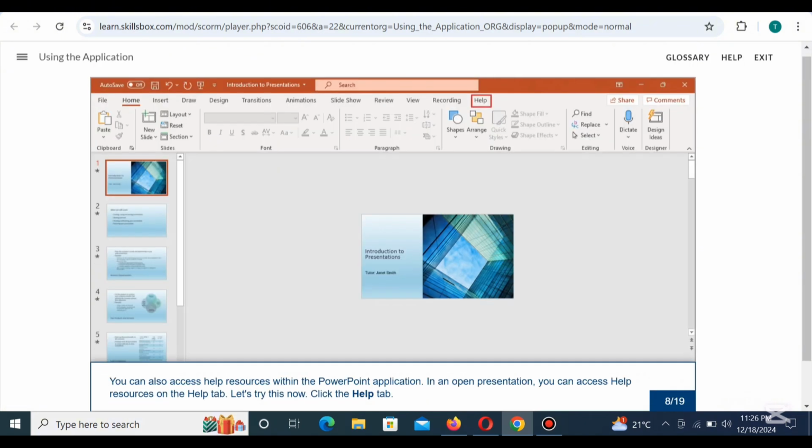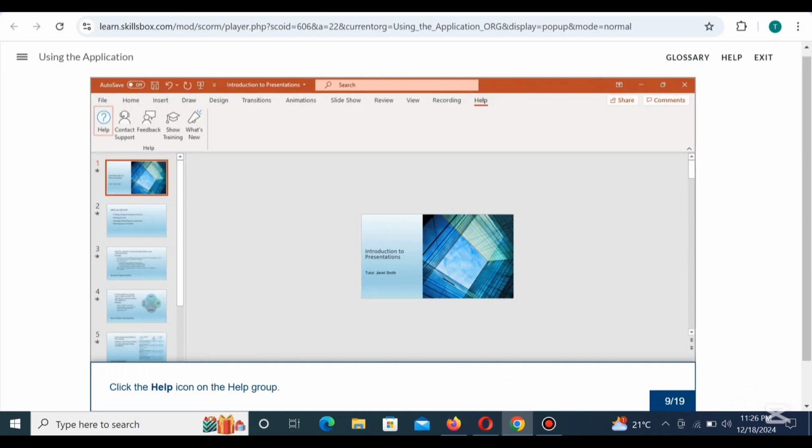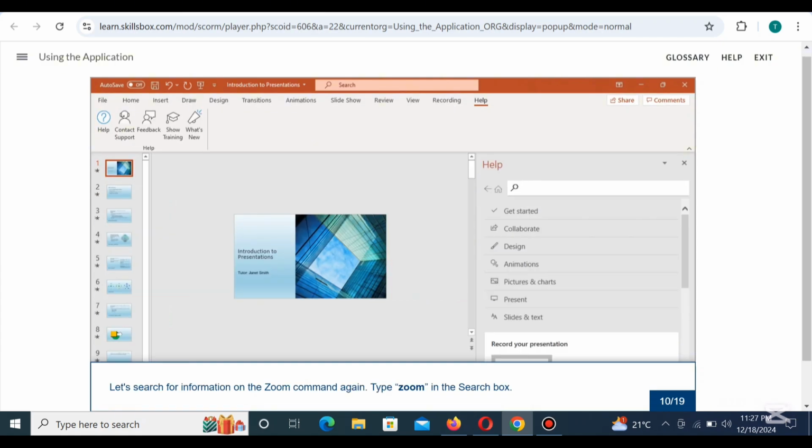You can also access help resources within the PowerPoint application. In an open presentation, you can access help resources on the Help tab. Let's try this now. Click the Help tab. Click the Help icon on the Help group. Let's search for information on the Zoom command again. Type Zoom in the search box.